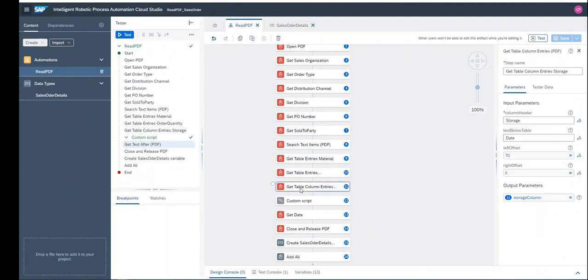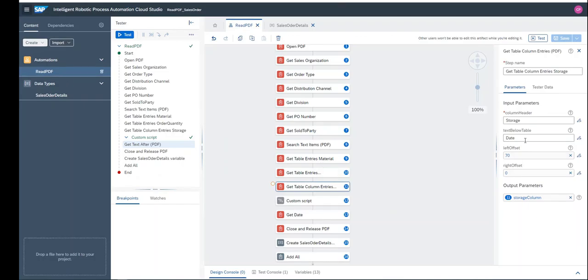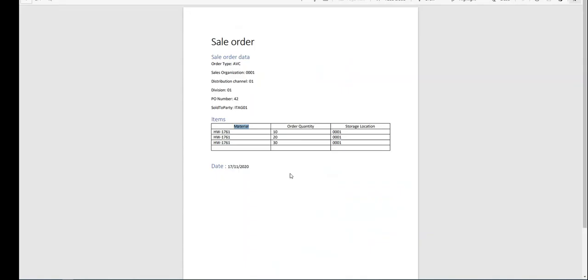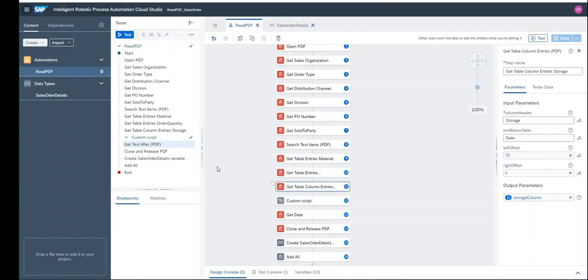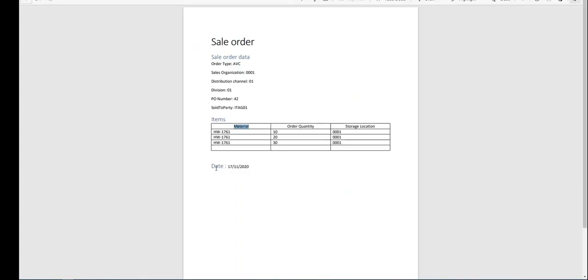If I get to the table column entries, I'll just take one of them. So the column header is storage. I have storage location here. Okay. And the text below this is date. So I mentioned the date here. And then where do I store the data? I provided the output parameter, and you would get a list of strings in this. And I even retrieve the date. So date is just a text field, so I can use the get text after activity and get the values from this.